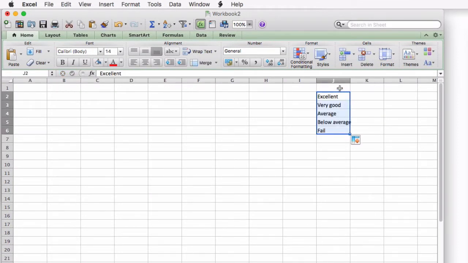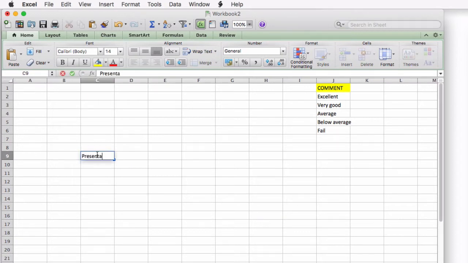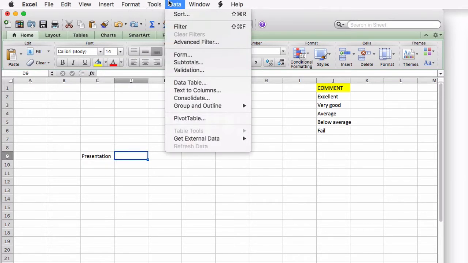Add a heading so you know where to locate your list. Now select a target cell where your choice is to be inserted. Give this a meaningful name or a question so that a user will know what it's for. And go back to the target cell. Go to the data menu and select validation.